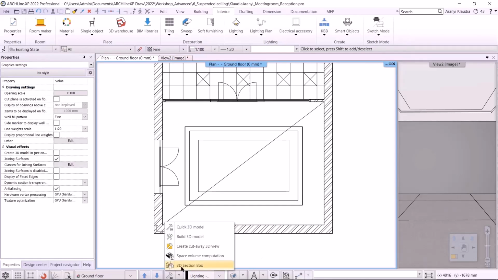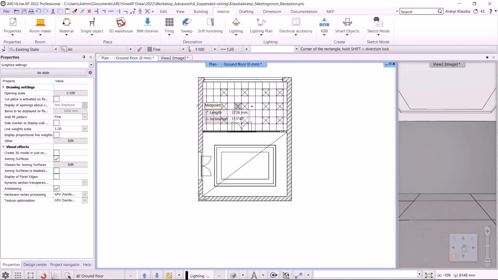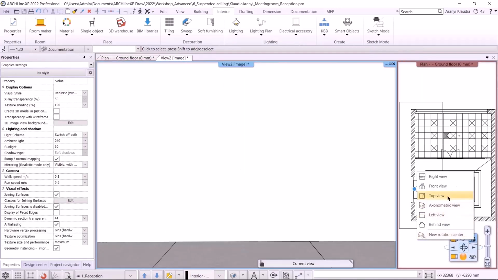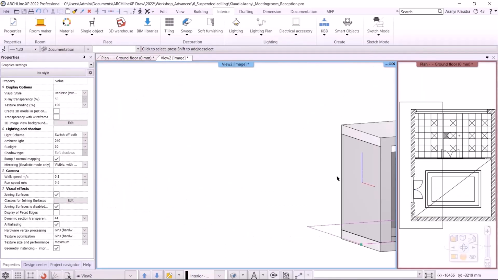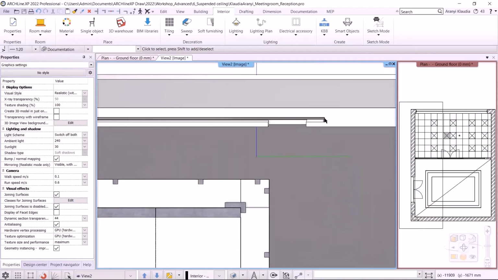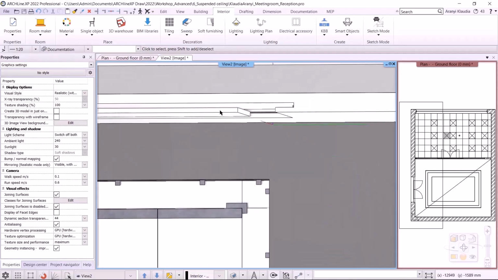To see this in 3D view, I will create a cutaway 3D view. I switch to axonometric view so we can see the LED panel and the island. We can see that we have the suspended ceiling here, where we placed a recess, then the LED strip in that, and the island is completely separate.